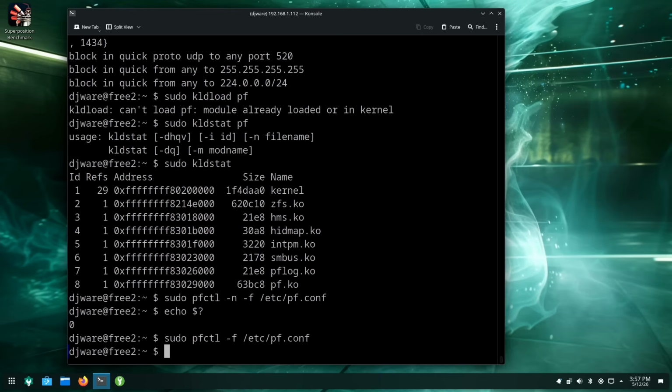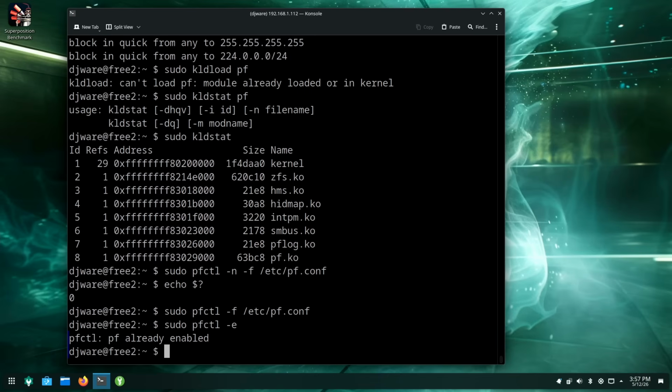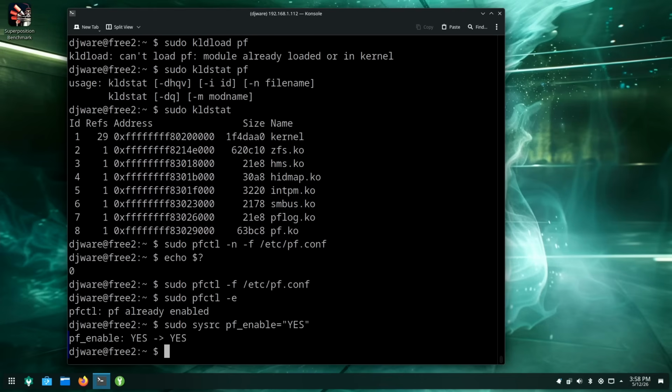Anyway, once you're done with this, you can do an -E, which is to enable it. Now it's going to say it's already enabled, but that's okay. That doesn't make it permanent though. To make it permanent, you do a sysrc pf_enable=yes, and that shows you what it was and what it is. So it's not changing anything.